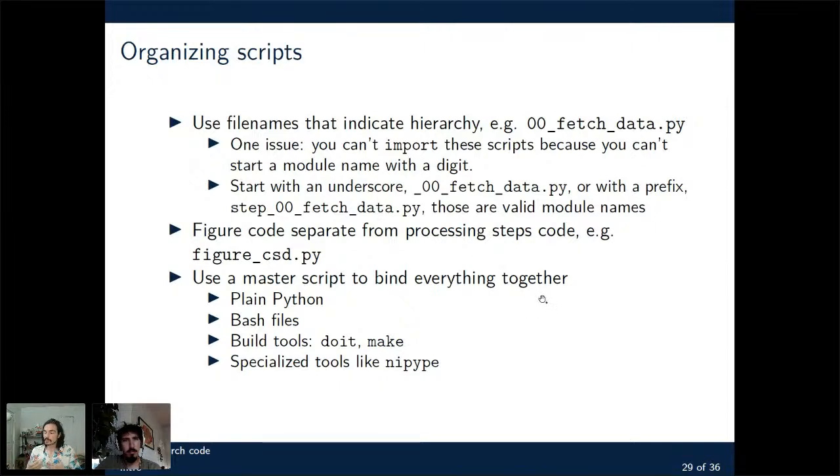And then if somebody comes in and they're trying to figure out what's going on with the code that you're using, they can see where in the steps they are. They can figure out just by eyesight what the main steps are and what the relative progression of things are. And then you can make a master script that binds everything together.